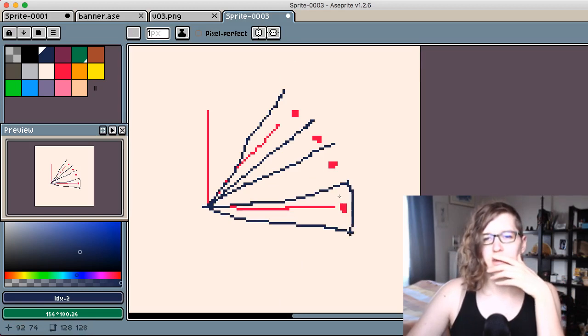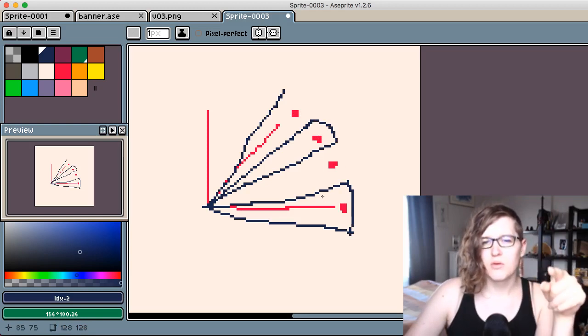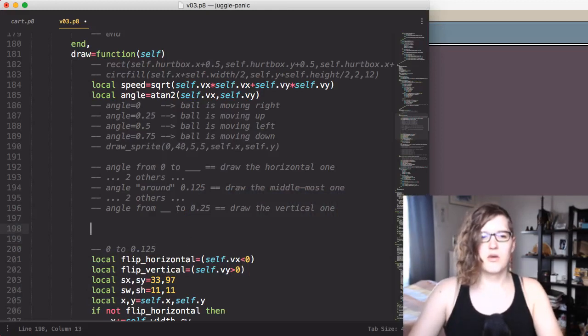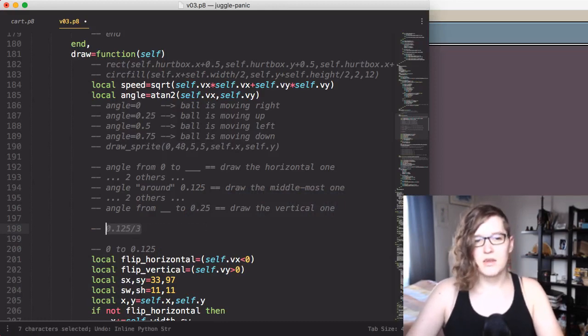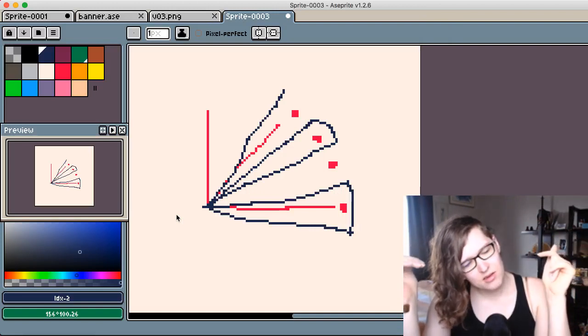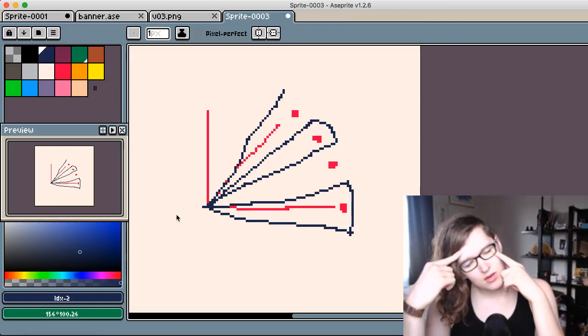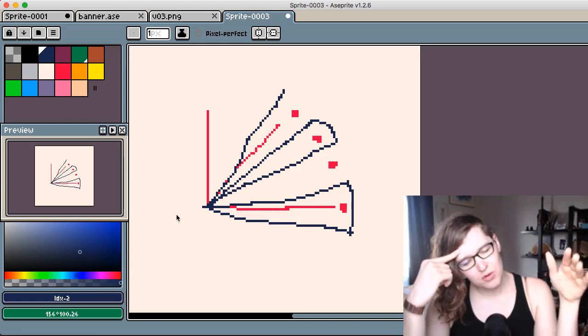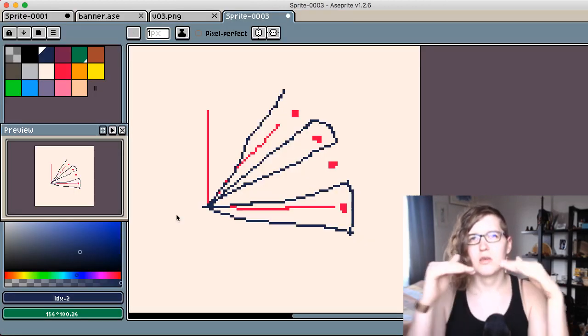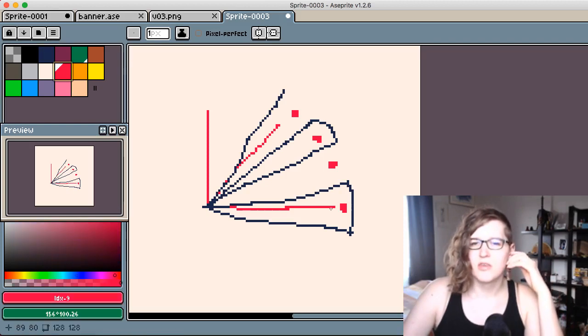So in this arc, we're going to draw this sprite. In this arc, we're going to draw this sprite. Same for these 2. So it's kind of like we want to divide 0.125 into 3. 0.125 divided by 3. Great. So if you take the angle, we subtract, take the angle, we add 0.125 over 3 plus 0.5 over 3. So that's going to change this angle to this angle.